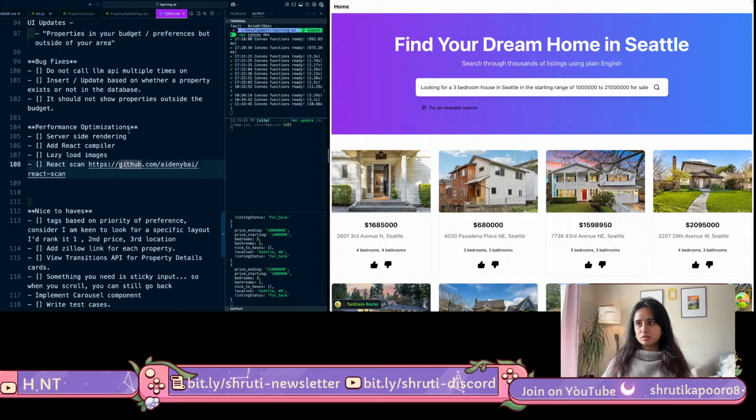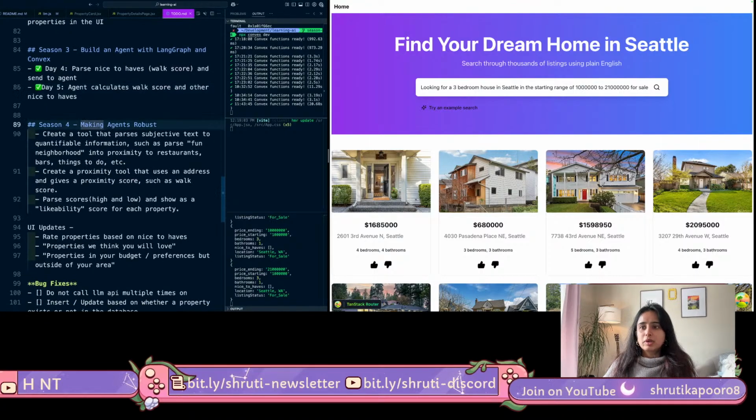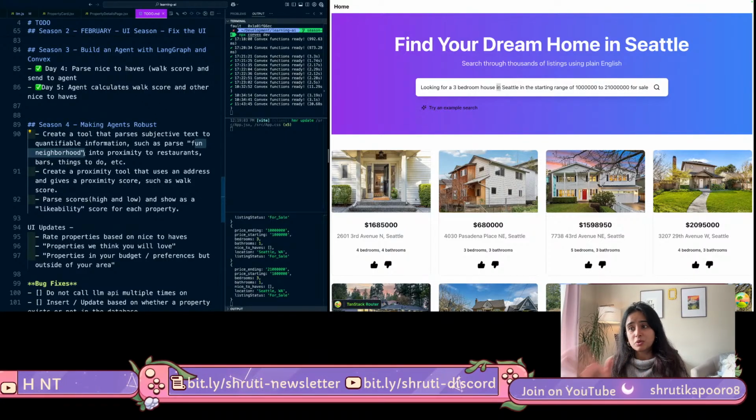We're gonna create a tool that parses subjective text to quantifiable information. So for example, if I say something like a good neighborhood, like a fun neighborhood, it's able to look that up and turn it into things like, well, it should have restaurants, things like that. Honestly, right now, I have no idea how we're going to parse subjective text into quantifiable information, because a user could say something bizarre like a hip neighborhood or something like that. So we're going to dive into that tomorrow. I think there's going to be a lot of exploration, a lot of looking up documentation. It's going to be fun. It's going to be unknown for me. It's going to be unknown for you. I think we're going to have some fun with it. So that's what we're going to do tomorrow.